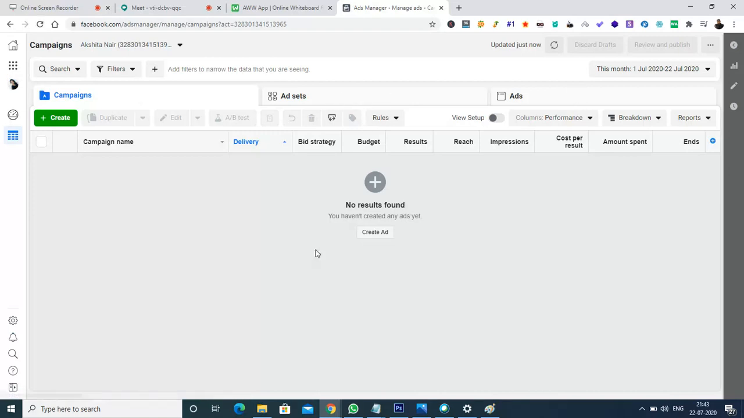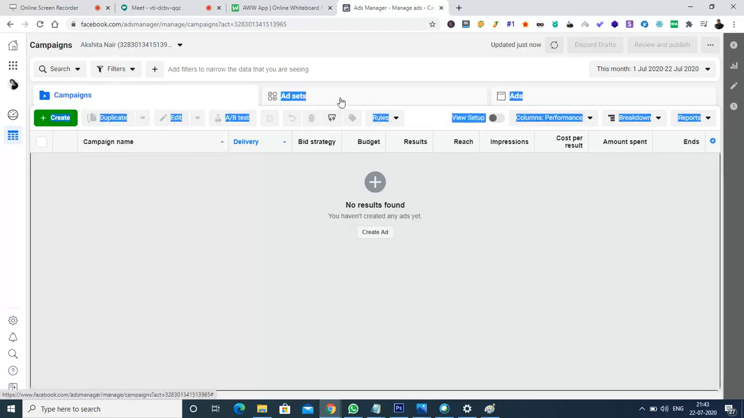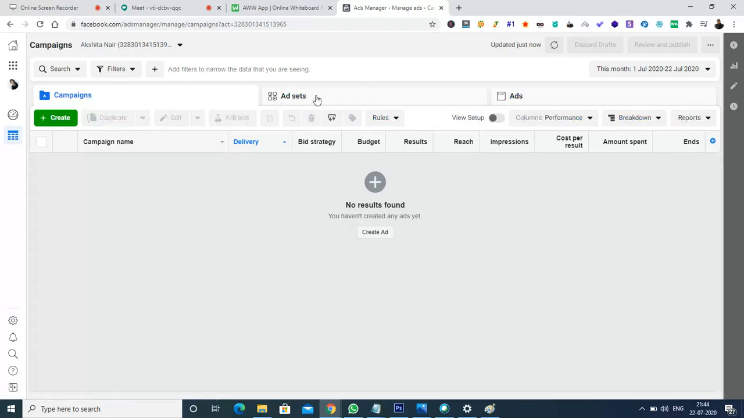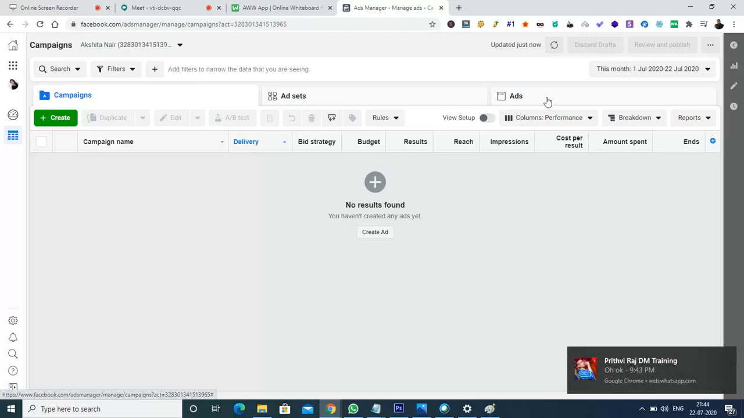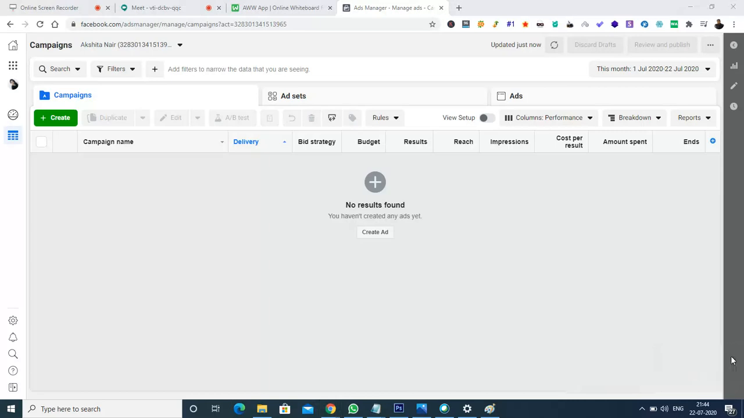Okay, so it is following the same way. Campaign is the master folder, and ad sets are the subfolders available inside the campaign, and ads are what we are going to create inside the ad set. Multiple ad sets can be created in a single campaign, and multiple ads can be created inside a single ad set. Today we are going to see how to create a Facebook advertisement.